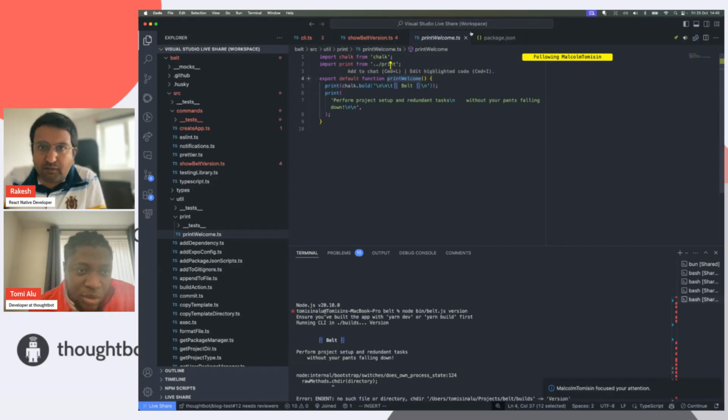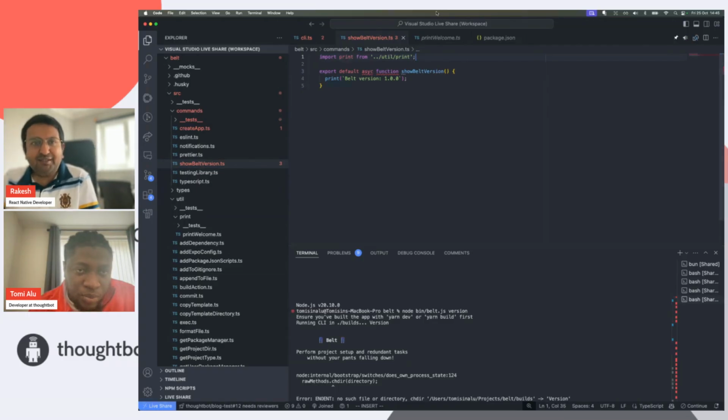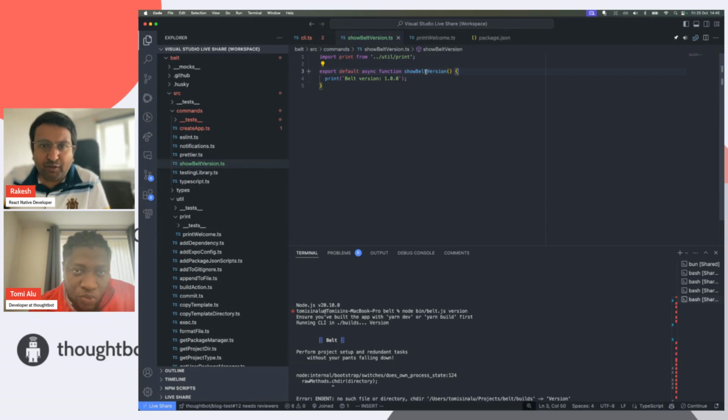Okay. So from this directory called command. Oh, it's not utils, but util. Now it's happy. The linter is happy. Oh, async. This whole file is looking good now.